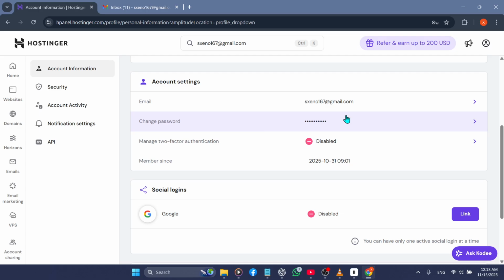When everything looks correct, click the Save button to apply your new password. Hostinger will immediately update your password, and from now on, you will use the new one whenever you log in. And that is all it takes. You have successfully changed your Hostinger email password. Making small updates like this every few months is a simple habit that keeps your online account safe and secure.